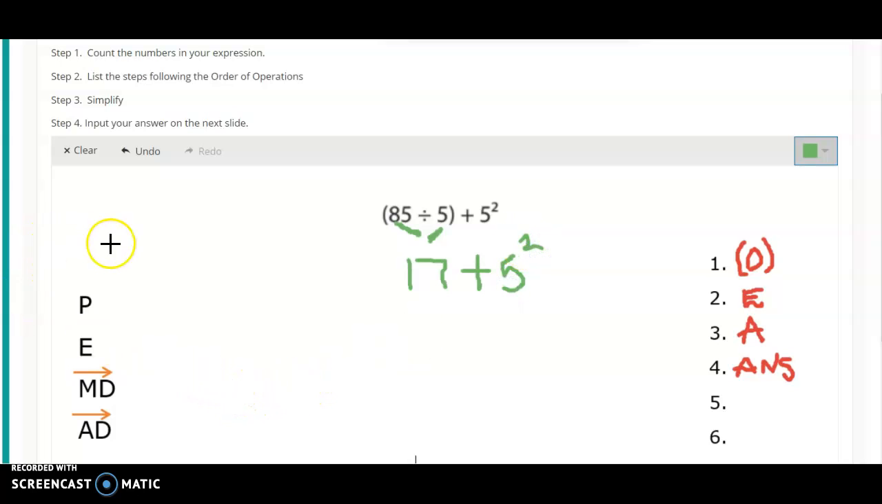Let's say that you are doing it and you notice that it's not right. There's this thing right here called undo. If you click on the undo, it will undo whatever the last thing is that you have written. Okay? So once again, 85 divided by 5 is 17. Rewrite everything else, so plus 5 to the second power. I'm done with step number 1.